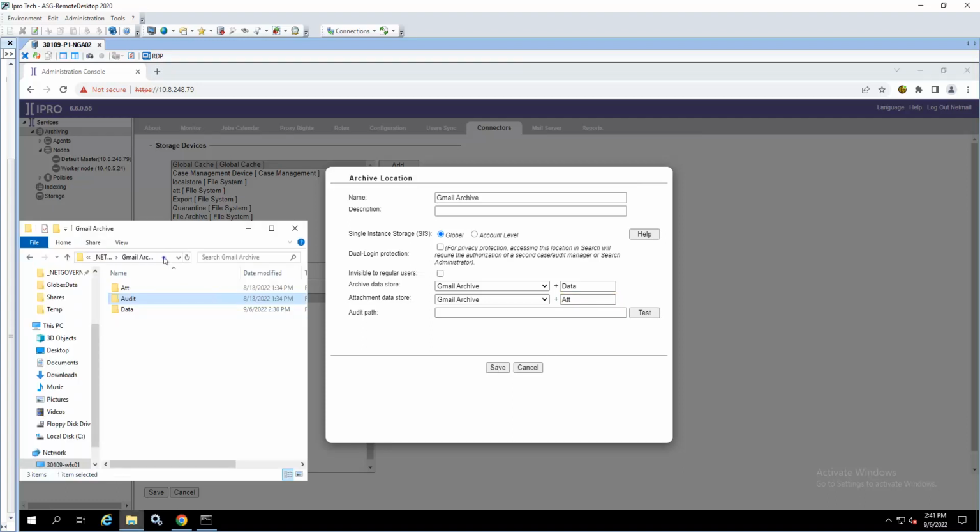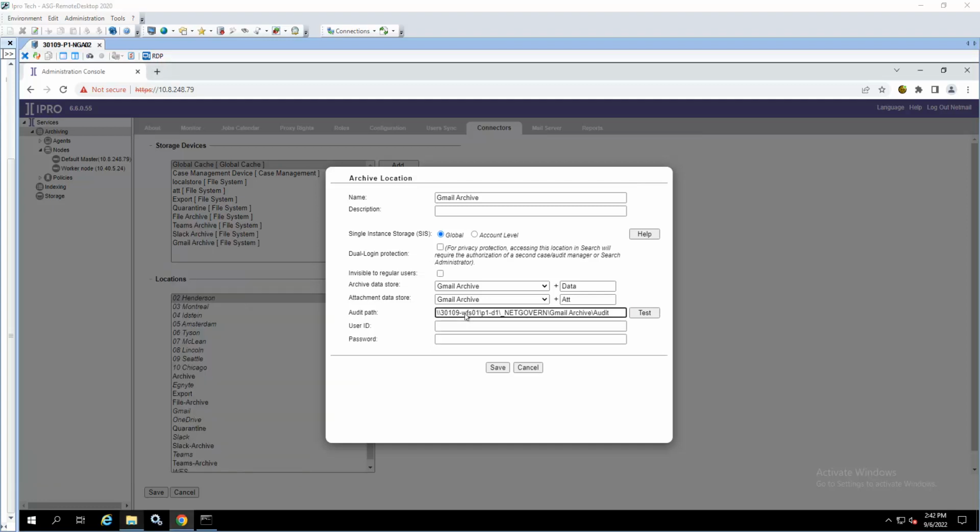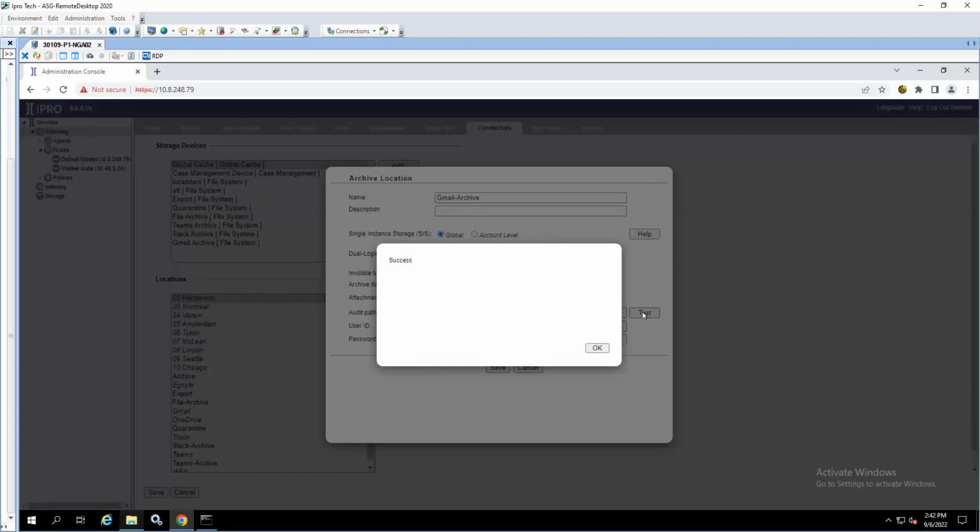Now let's browse out to the Audit Path folder. Copy that path and paste it into the Audit Path field within the dialog box. The user ID and password field will then appear automatically. Here, input the user ID. Then insert the password. Now, select the Test button in order to validate the path and all the credentials. Once the Success box pops up, simply click OK.